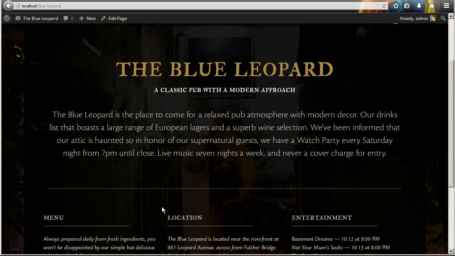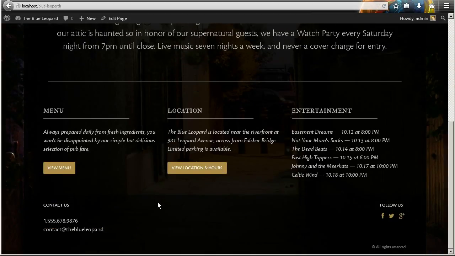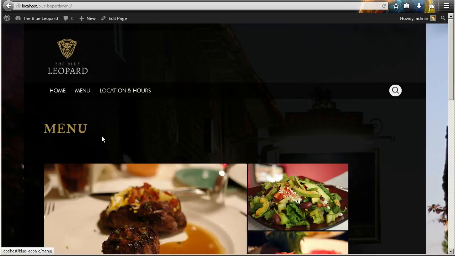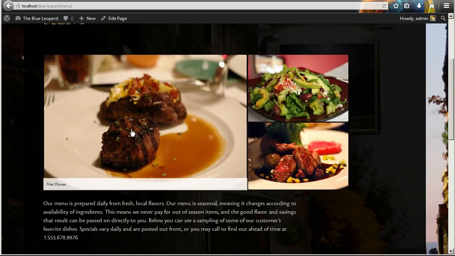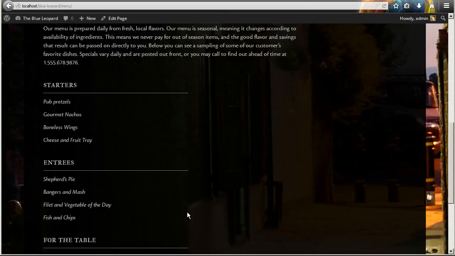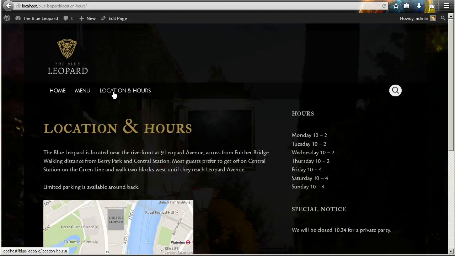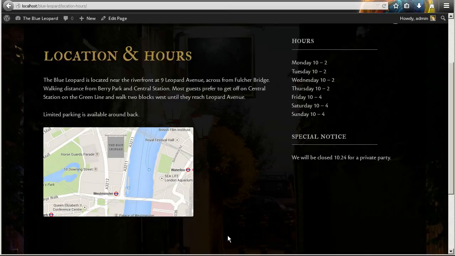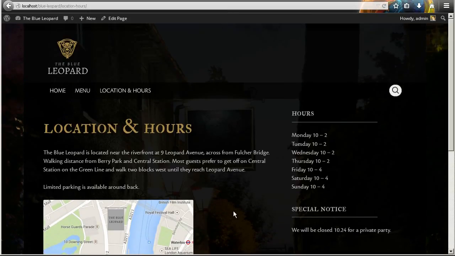So real quickly, let's take a look at our finished website. Overall, I think it's starting to look really nice. If we come over here to our menu page, we have that elegant gallery. We have our content displaying nicely. If we come over here to our location and hours page, we have that looking pretty nice as well. So the last thing we would really want to do is come through and check some things about our site.